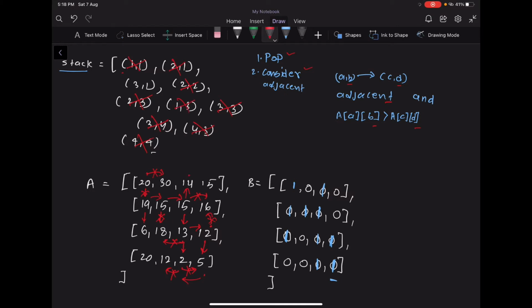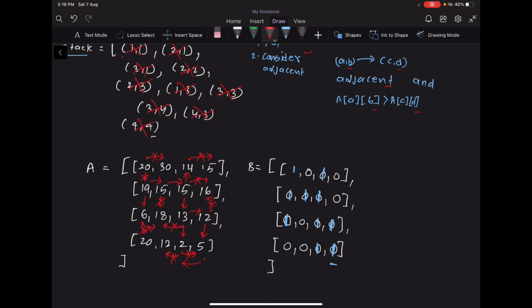From 1, 3 here we cannot go to 3, 4 as 15 is greater than 14. And now let's pop the last element from the stack, which is 3, 1. And from 3, 1 we cannot go to 3, 2 or 4, 1 as both the values are greater than 6. So in the end, all the locations which are reachable from 1, 1 are marked as 1 in matrix B. So these three locations, this, and this location are reachable from 1, 1. And if this last location is reachable from 1, 1, then Alice can go from 1, 1 to n, n to meet Bob.